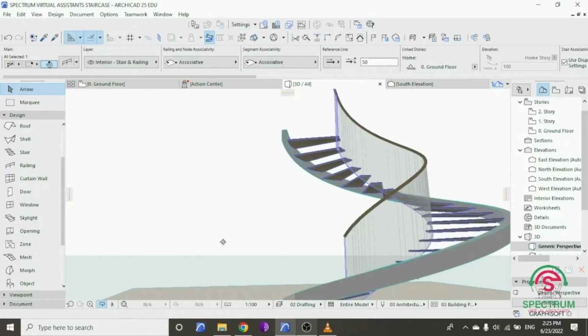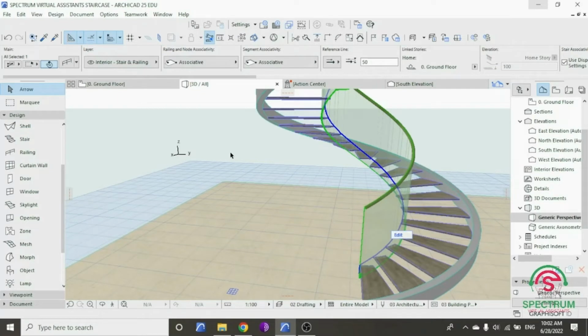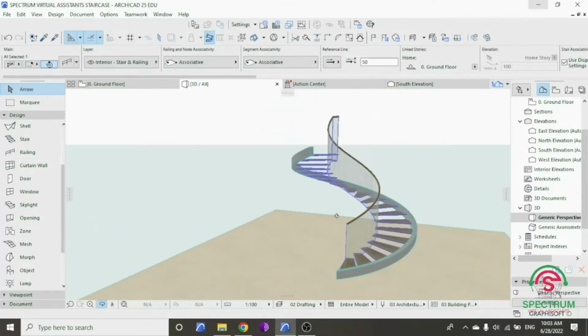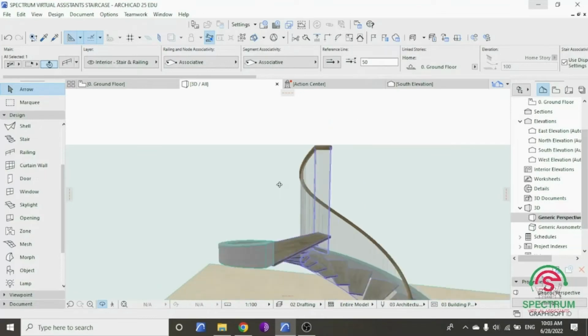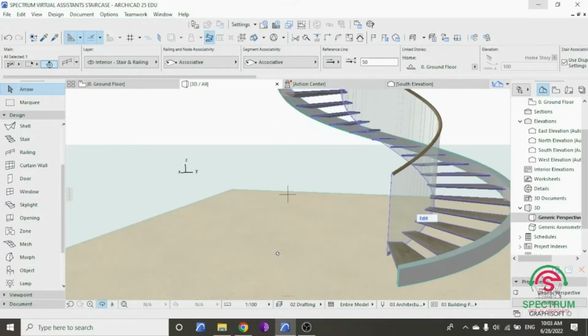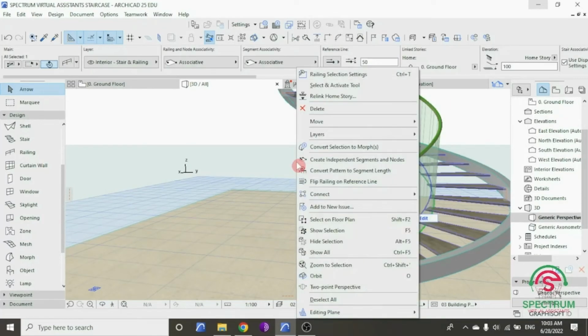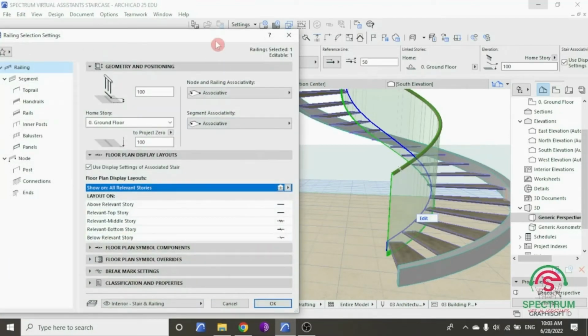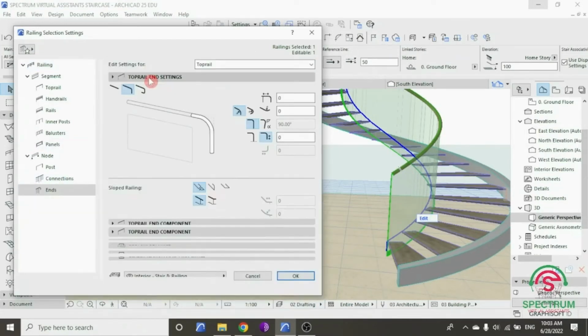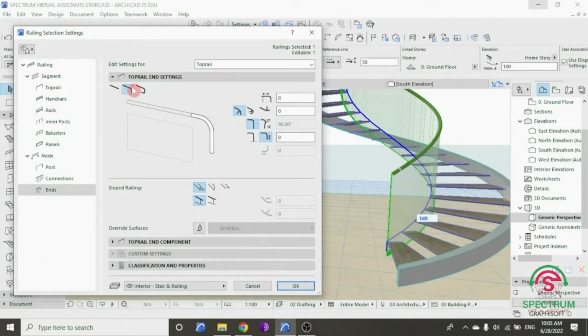The next step will be changing the end rails of our railing. This part, this is the part that you're going to make a change on. So click on the railing, right click, select railing selection setting, and then drop down to ends. Click on that, and under top rail end setting, select that, click on that. On this part, type 10 millimeters.